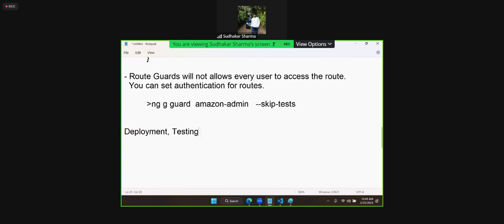Deployment means how to make this live, so that our projects can go live. We can publish on cloud. And testing is how to test the application step by step. We will see that in tomorrow's session. Okay? Tomorrow we will have the session at the same time.